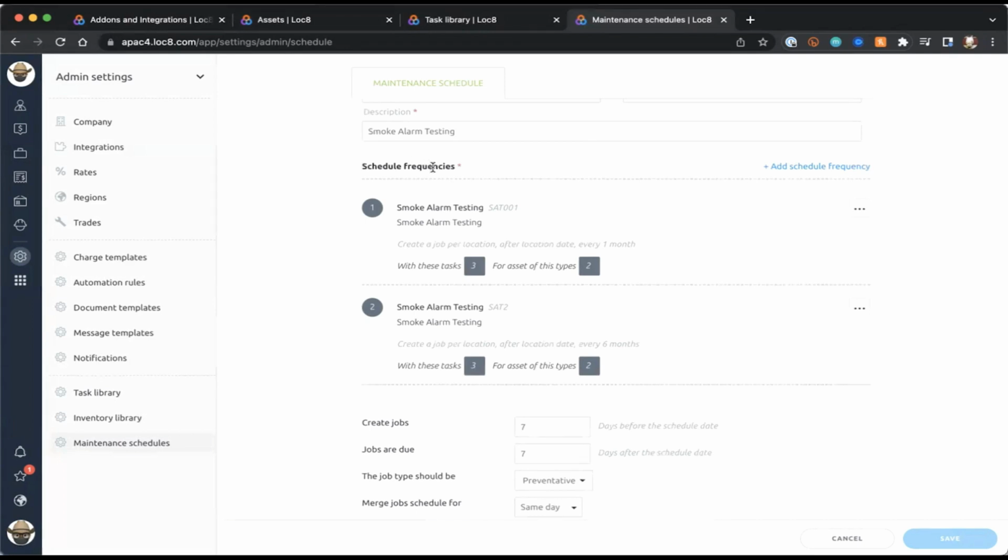So what's a schedule frequency? Schedule frequencies define the time component in the creation process. So let me state that again. Schedule frequencies define the time component in the creation process. In other words, how often do I want those jobs to be created? Do I want those jobs to be created every month, every 6 months, maybe every 12 months? How often do I want the software to automatically create those jobs?